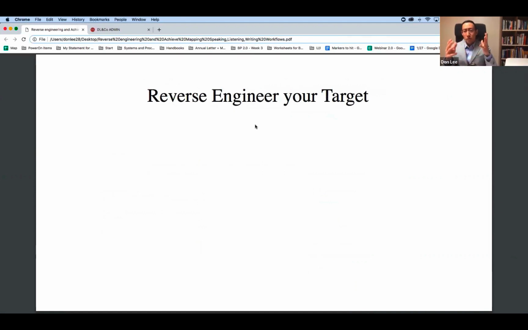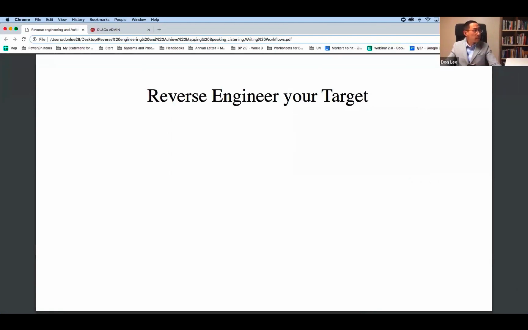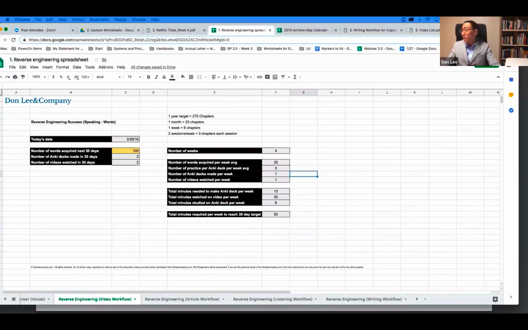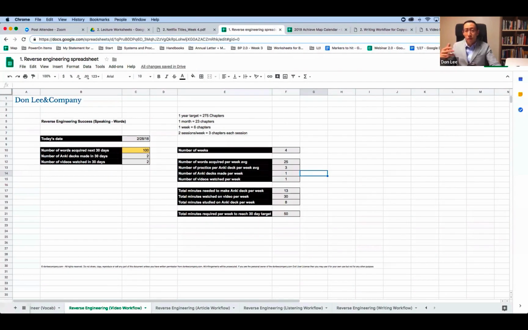Now, reverse engineering your target. We've got your videos. We've set your target. We've sourced the videos. We've sourced the articles. We've got the content ready. Now it's just reverse engineering your target, right? So let me bring this up. I'm going to zip through this, okay? Because I've already shown you guys this.